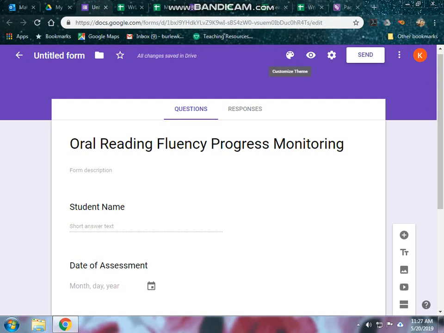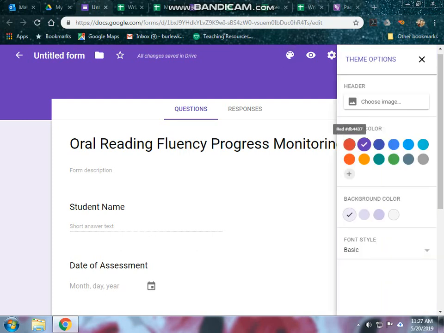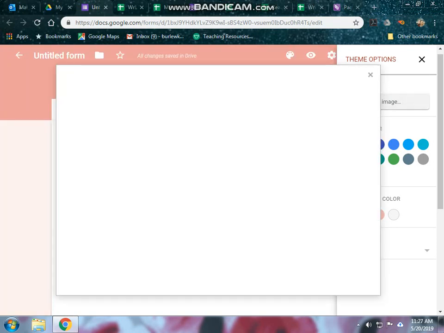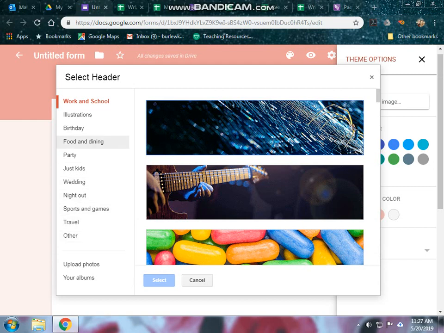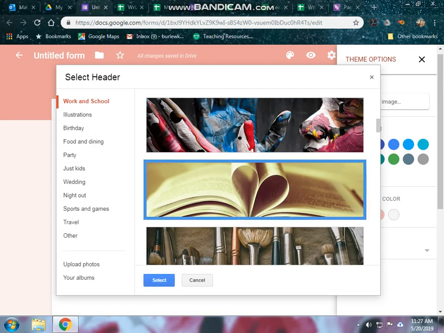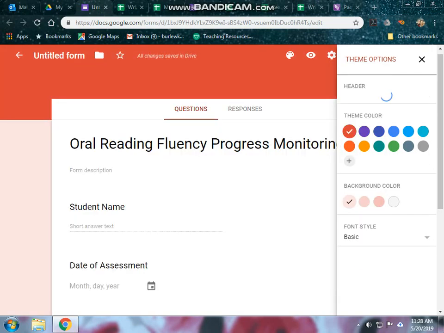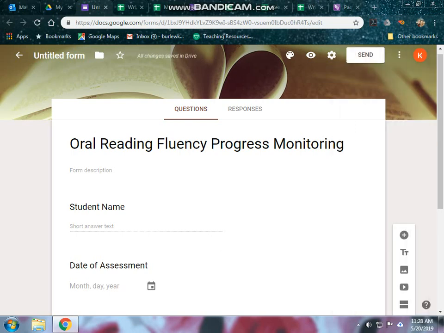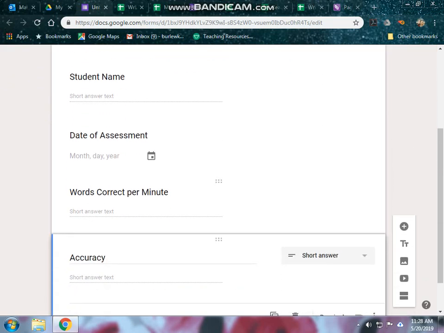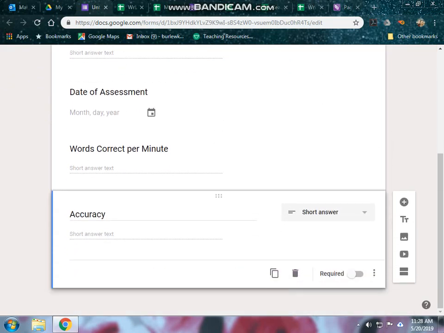If you go up to the top and click on Customize Theme, you can change the color. You can go up here to Header, and they have different categories. So you scroll down, there's some with books. You could make it look like whatever you wanted. You can color code them, like all your reading forms one color, math forms a different color, however you want to do it. So for this one, I'll just leave it on the book since it's reading. I'm going to click select, and that will change my theme. And then I'm going to X out of that. And that's it for creating the actual form. So now I'm ready to collect data.